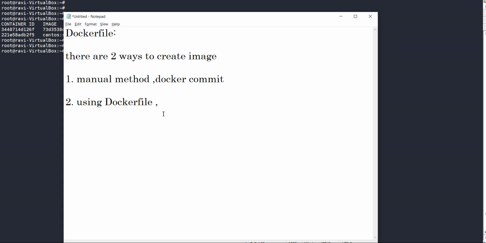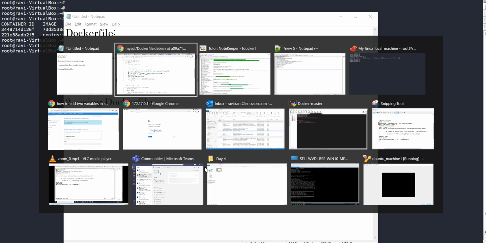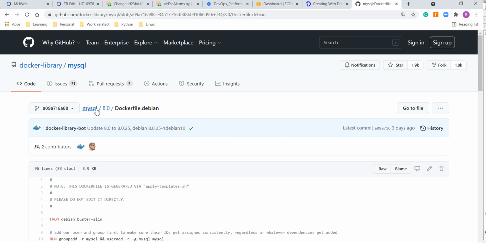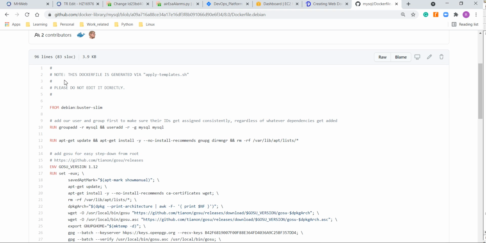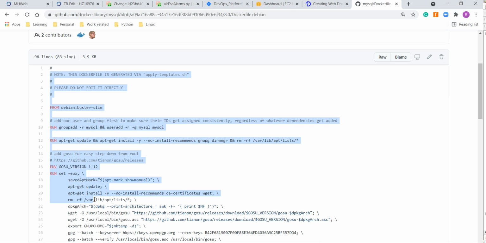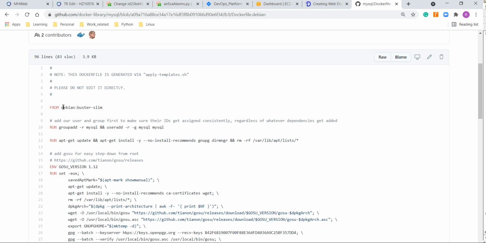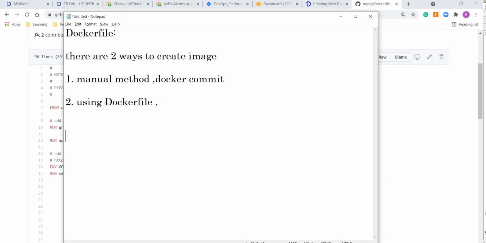Our image gets ready. So if you see in Docker Hub, you have the mysql file. See, for every docker image there is a docker file written for it. I will explain how this docker file is written and how you can create your own docker file.